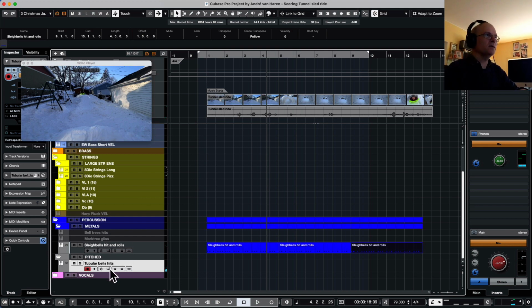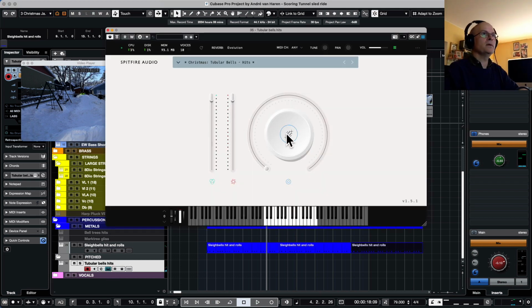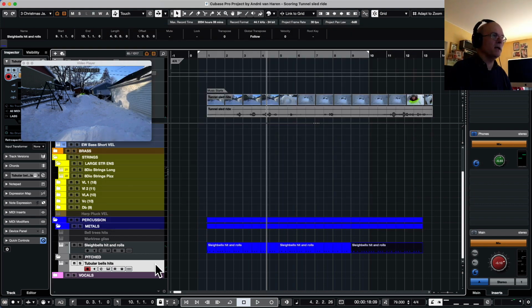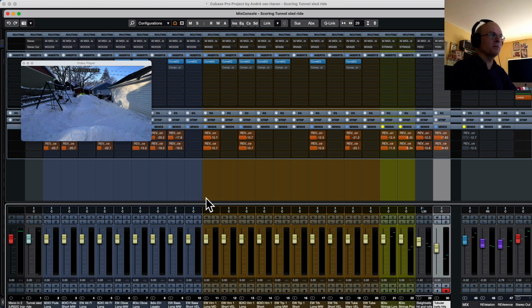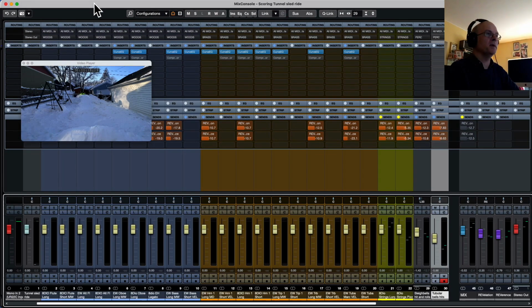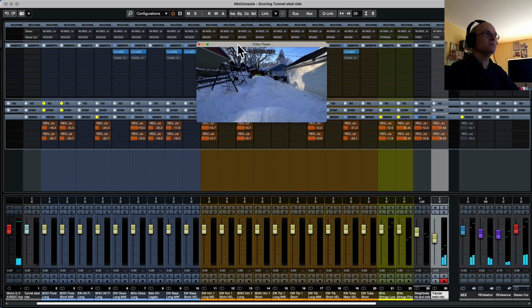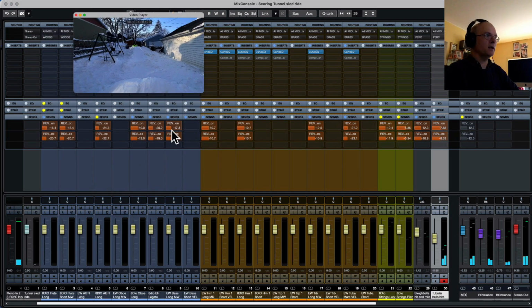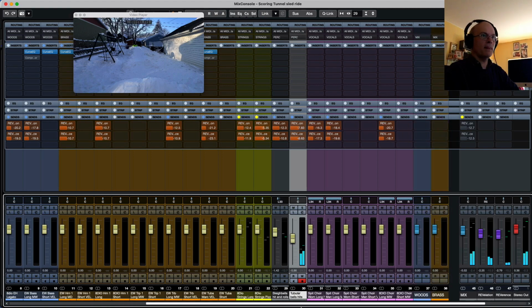Oh, that's a lot of reverb. Is this reverb out, or is it not from here? I'm using the Spitfire Christmas percussion for the Christmas. That's really nice. But let's have a look at the mixer, because it sounds like there's a lot of reverb here. Where's my... Yeah. Oh, look how much reverb on the tubular bells.